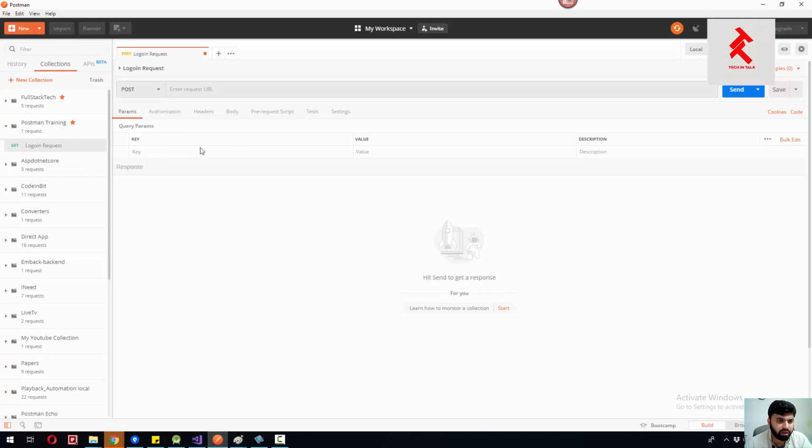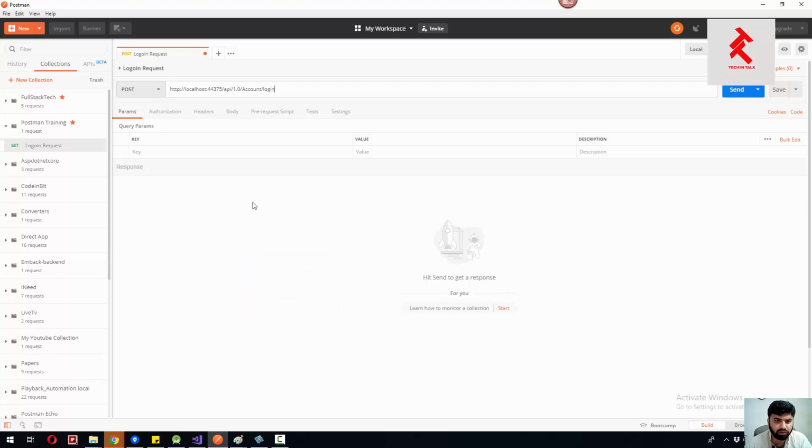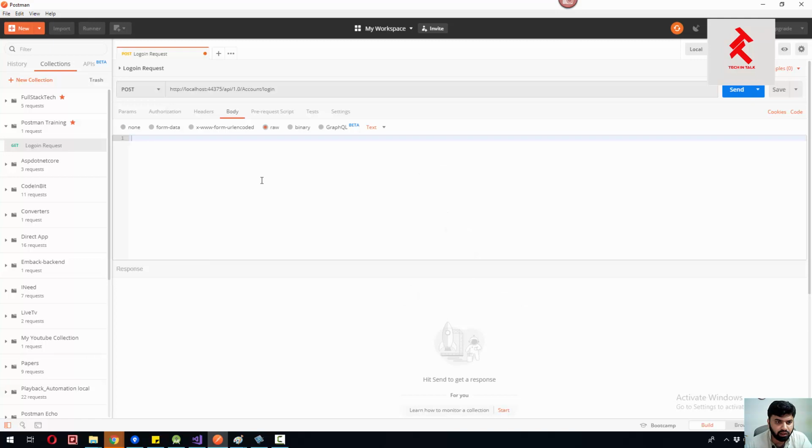Let me change this request to post, and let me add the URL of my working API. This is an ASP.NET Core Web API, a simple API written to demonstrate this Postman session. Because this API deals in JSON format, I will select raw from here, and from the text type I will go for JSON.